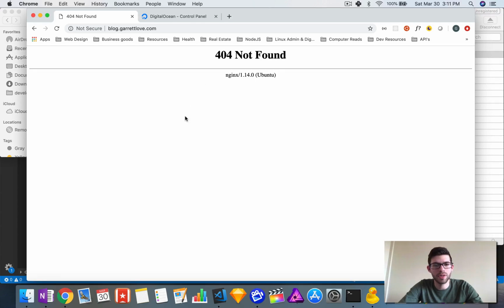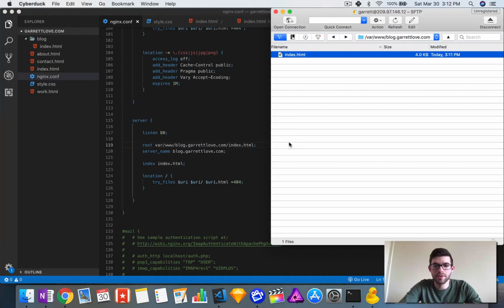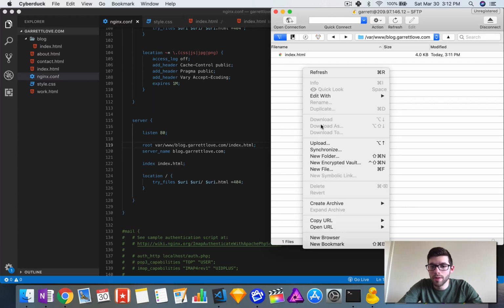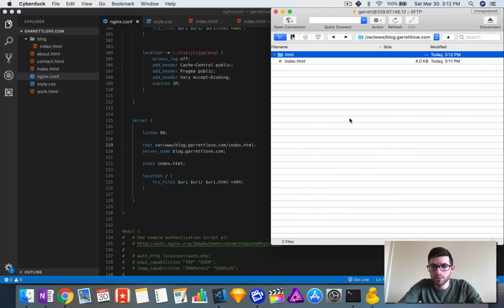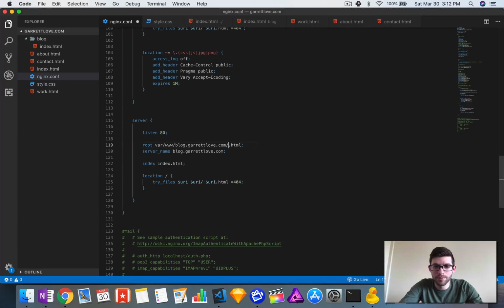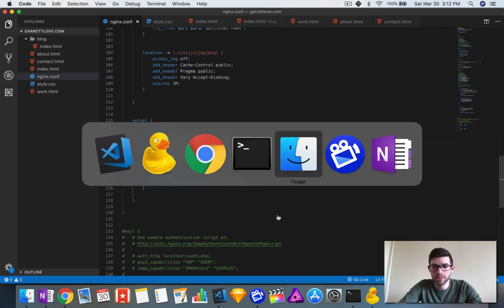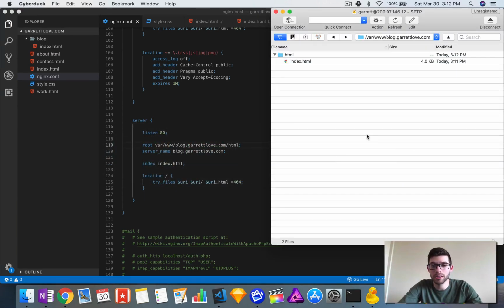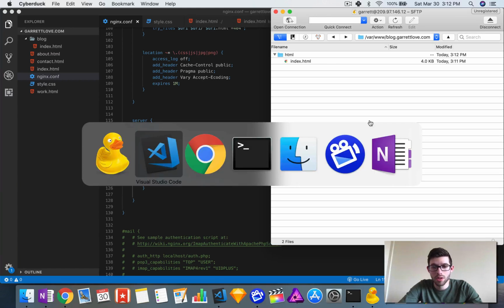So it didn't work. Interesting. I don't think it's inside of an HTML folder. So what we can do is create a new folder called HTML. Drag this in there. Yes, I want to move that, and we will now do that. We do have to set this in there. So in general, yes, the reason that that didn't work is because the path was wrong.